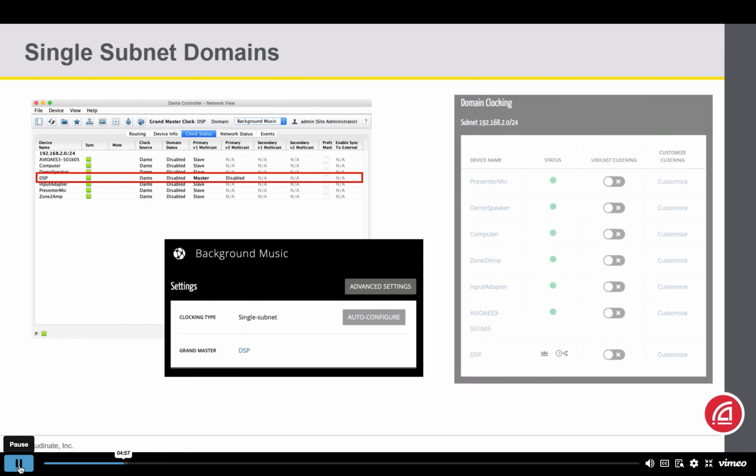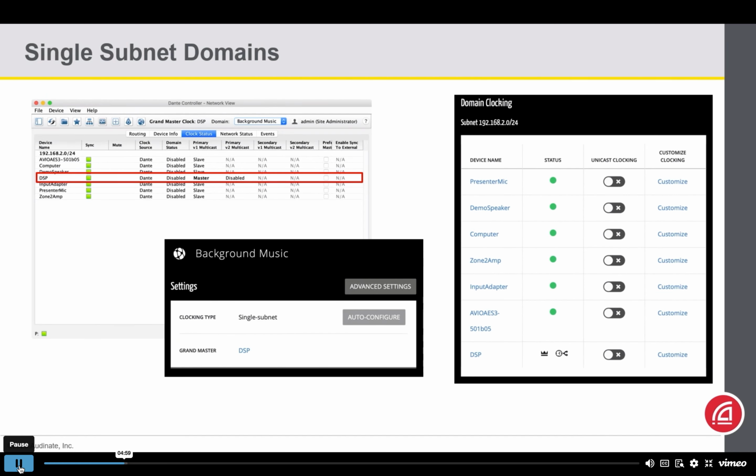Going to the DDM interface also gives us information on the clock status. The settings of the domain show that it has a single subnet clocking type with an indication to the device that is the clock leader for the domain. Clicking on the Advanced Settings button reveals more information on the domain clocking. The DSP device is seen to have a crown in its status column, indicating that it is the grandmaster or leader for the domain. You will also see a clock followed by a dot with forked arrows, showing that it's provided multicast clocking to the domain.